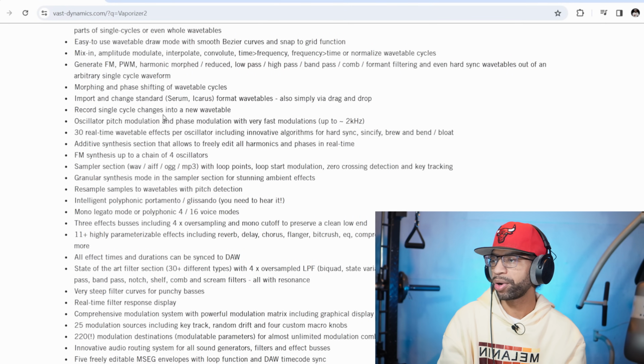You can import and change standard wavetables. You can record single cycle changes into the new wavetables. Like I said, it's got a lot going on, 30 real-time wavetable effects per oscillator. It's got additive synthesis section that allows you to freely edit all harmonics and phases in real time. FM synthesis up to a chain of 4 oscillators. Granular synthesis mode in the sampler section for stunning ambient effects.